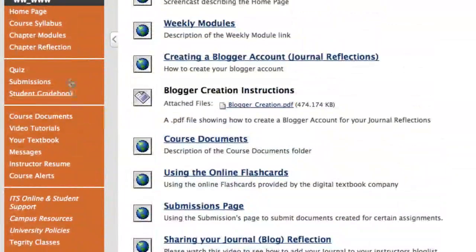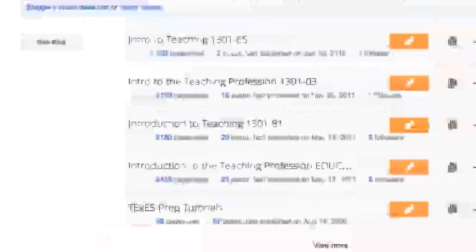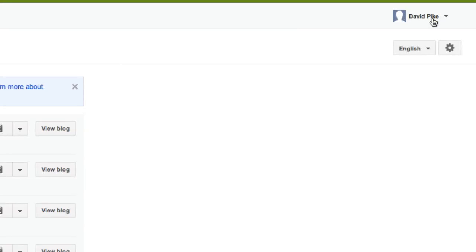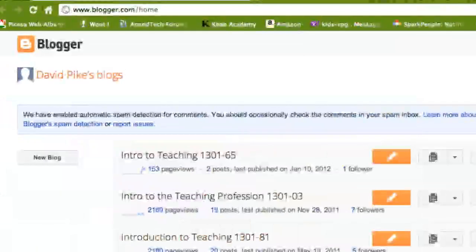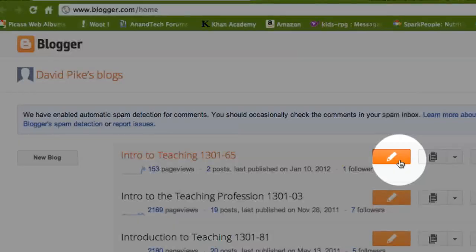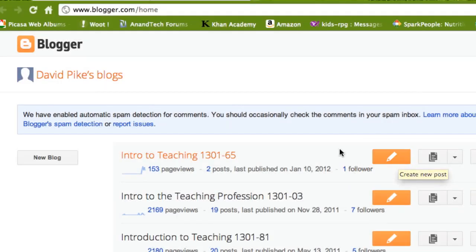Back to the course. Chapter reflections, clicking here will just launch Blogger and let you log in. See, it's already logging me in here. If you click there and you don't see your name up here, it'll have a login. You just need to log in before you'll see anything. This is called the dashboard. You'll probably just have the one blog. I have several. In fact, I have more than this. And you can go right here to create a new post. And you can watch the video on doing your blog to get all that information.